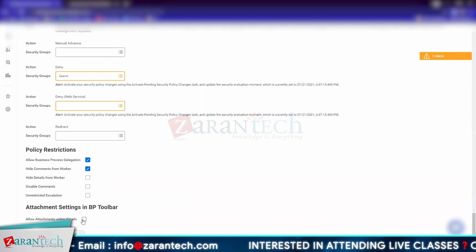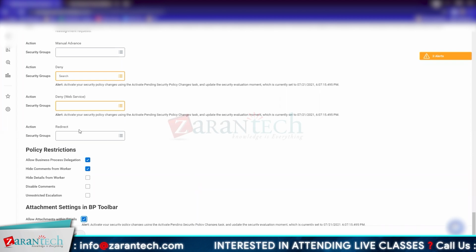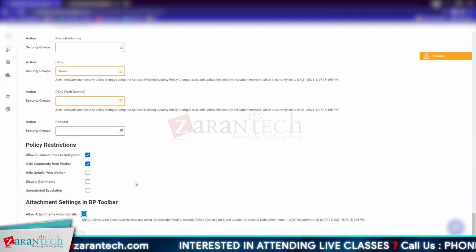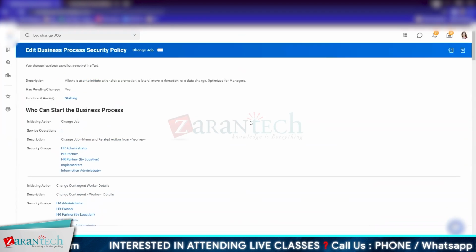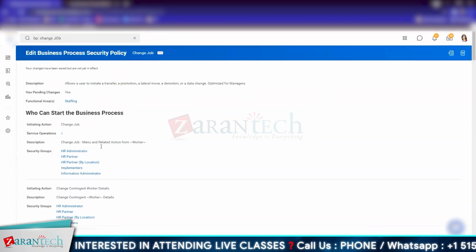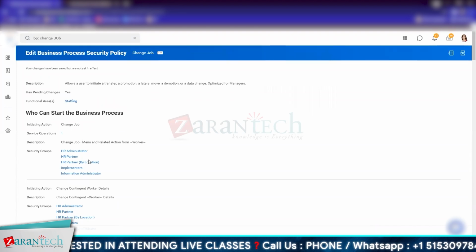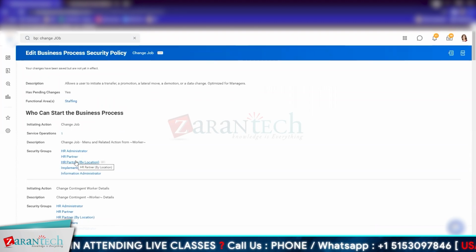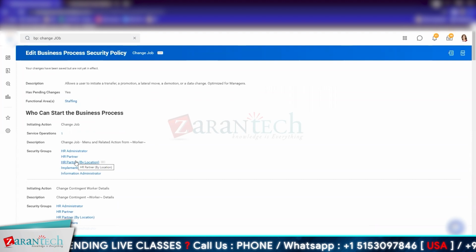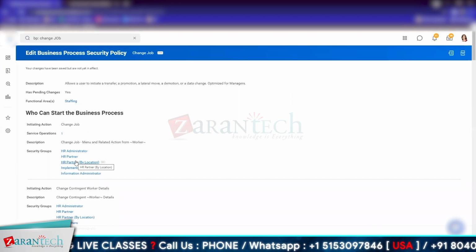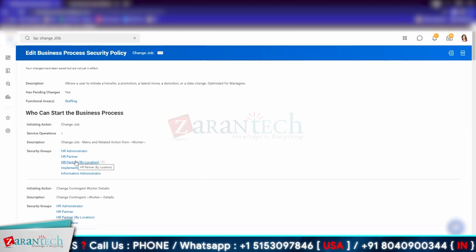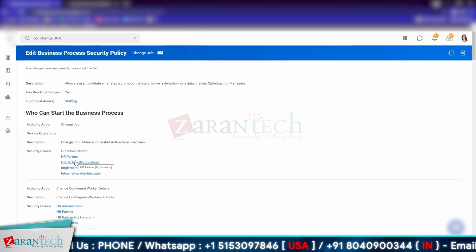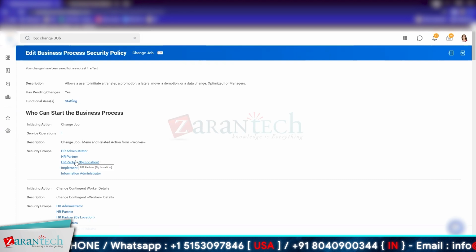And if you want to allow attachments within the business process steps, we can do that here as well. So after we make changes to the business process, any kind of security changes to any BP or domains, security policies, we have to activate them one time after the change has been made, or when you would like that change to take effect.